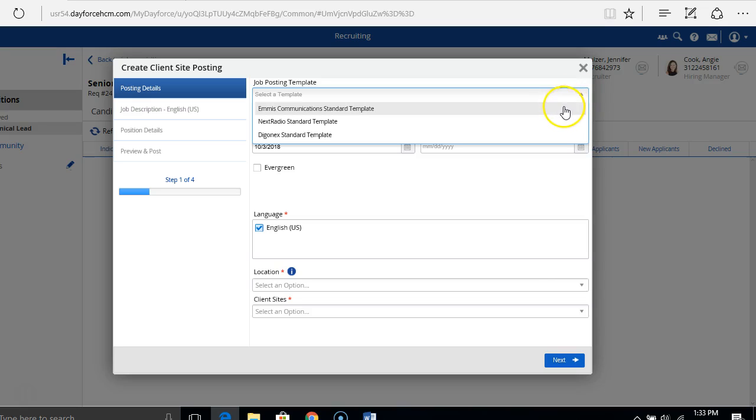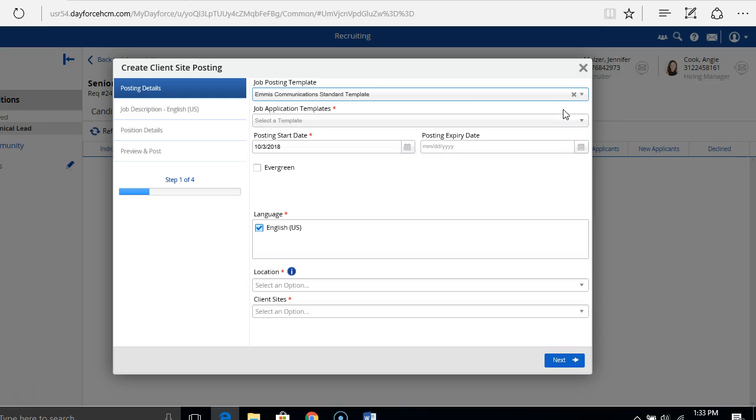We currently have 3 templates available, and for all radio broadcast entities and radio and magazine entity, you want to select MS Communication Standard Template. You will see what this template looks like in a minute. It does provide built-in header and footer to any job posting.